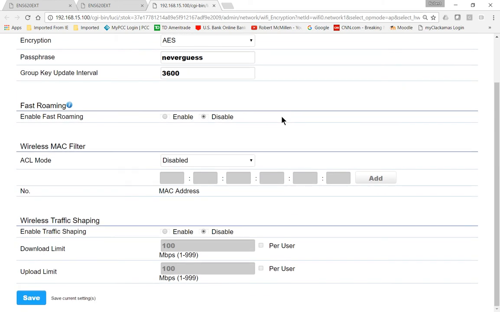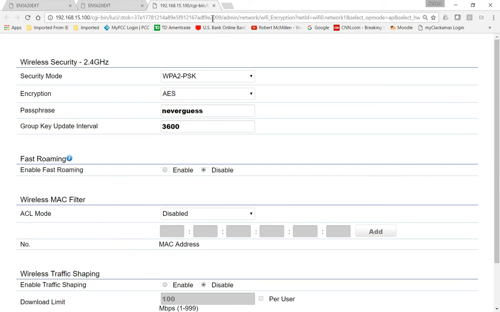We have enable fast roaming, so you can move from access point to access point and be able to disconnect quickly from one and connect to the other. In this case, we just have the one access point, so we don't need to do that. We could also filter the MAC address, so we can allow only specific MAC address devices, so that not everybody can connect just because they have the password. And then we have wireless traffic shaping as well for the more advanced users.